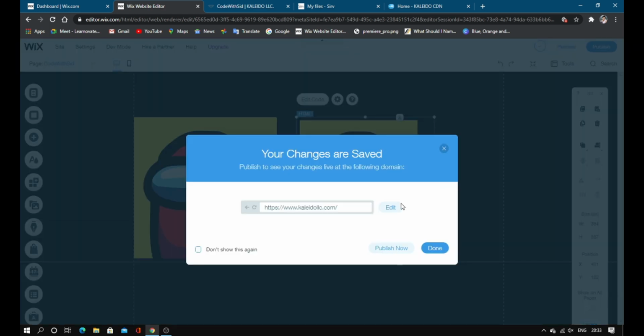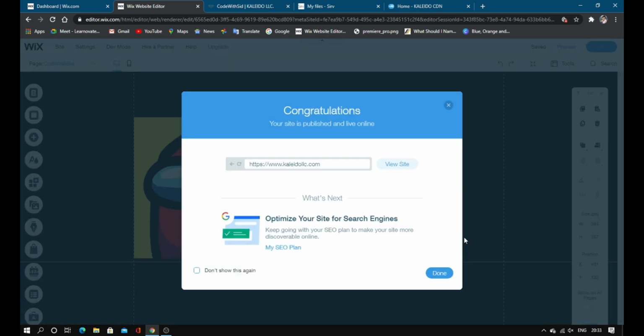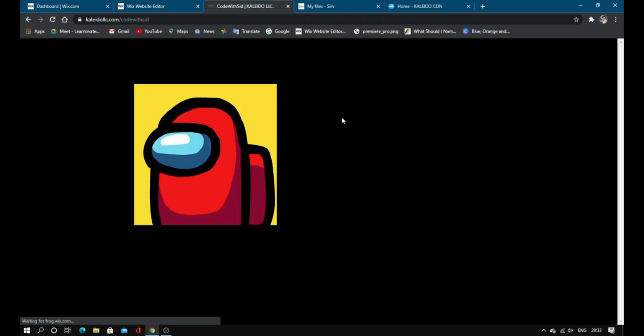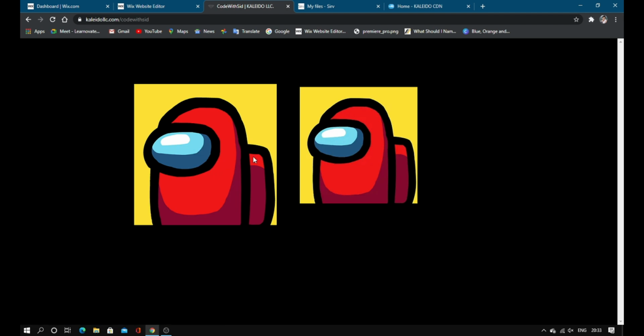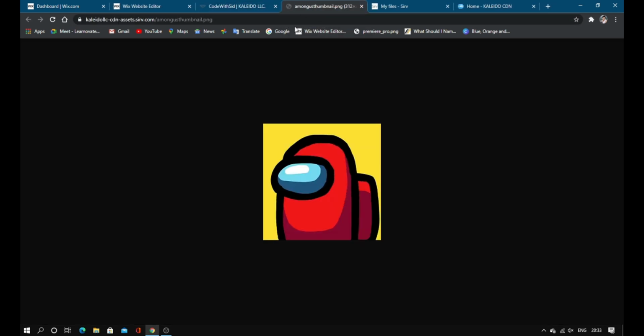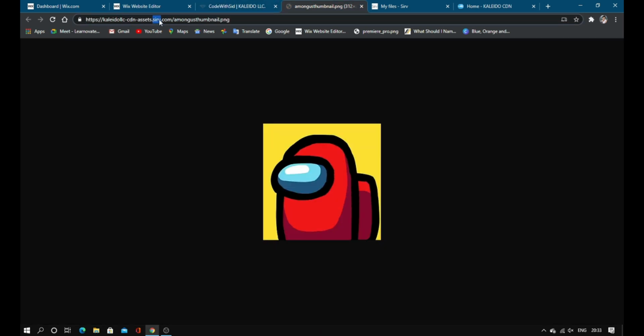So now let's publish the website again and reload this page. So now the second image is provided by sirv.com. This one is from Wix and this one is from sirv.com. So as you can see, I get a custom subdomain from Sirv. My main domain is kaleidollc.com and the domain that I got from Sirv is Kaleido LLC CDN.